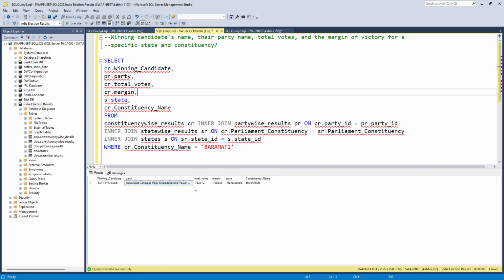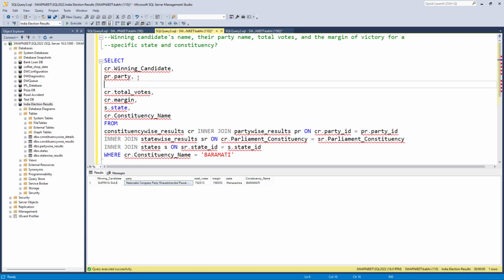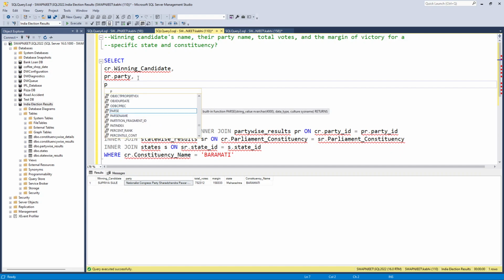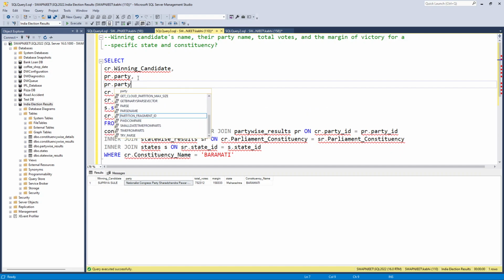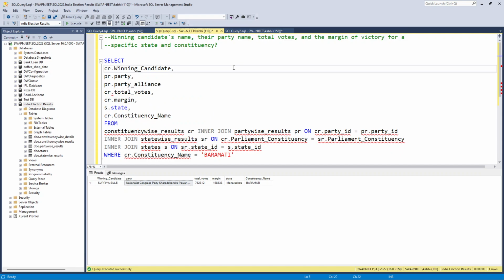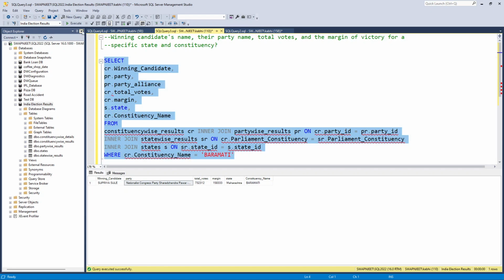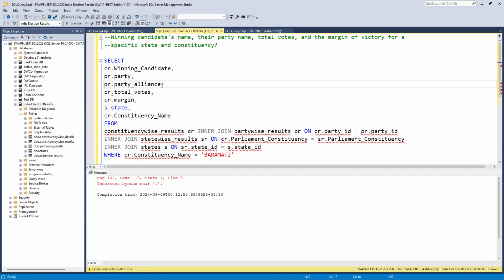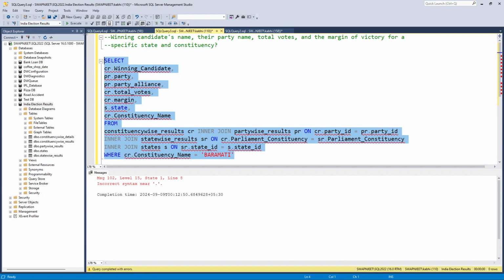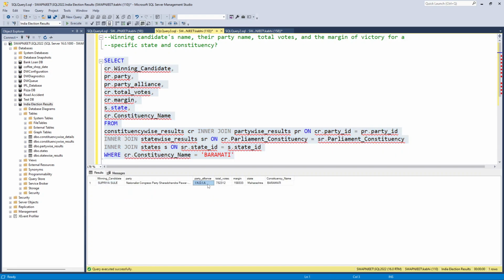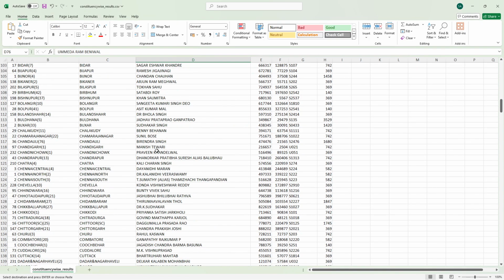So now here, if you want to see which alliance their party is from, here you can add one more column. And party alliance obviously comes from party wise results. So PR dot party underscore alliance. This table we already created in the last part of the queries, right? The last part of the problem statement. Now here you can run this. So we have to add a comma here. Now here you can see it is from India Alliance. So total votes, the margin by which they have won, and which state it is from, Maharashtra, and what the constituency name is. All right.